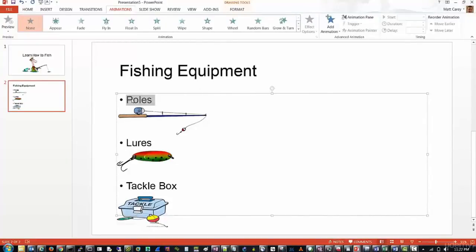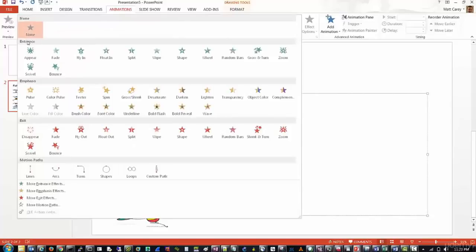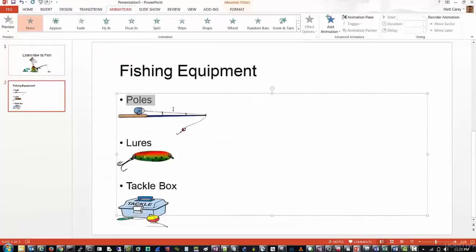But for this, typically what you're going to be doing is setting your text animation to appear or fade in. All these green ones that you see that you can choose from are animations for entrances, and then you have your emphasize animations, and then your exit. So this would be in, emphasize, out. Motion paths, you can do things like custom path, where you can mark exactly where you want your object to move within the slide. So for this, we're just going to make it so poles comes up first with a fade, and then lures, and then tackle box.